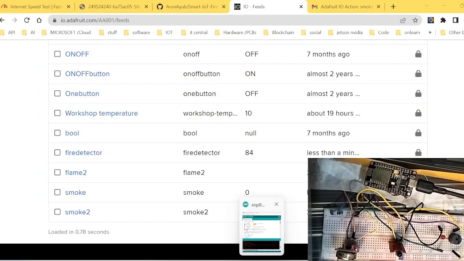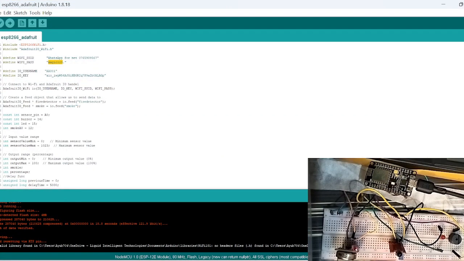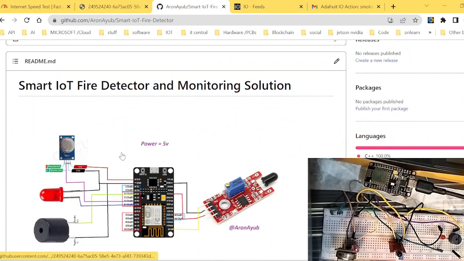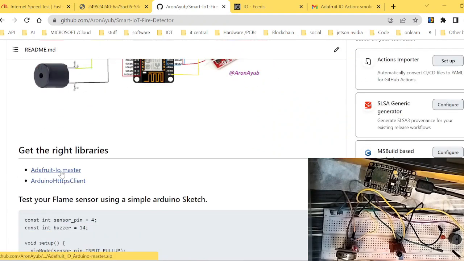Let me show you. This is my code. Okay, after navigating into your code, you notice that this code actually works with two libraries. The first library is ESP8266, and then we have the Adafruit Wi-Fi library. All of these libraries I have provided links in the repository where to get them. Of course, we have the two libraries, that is Adafruit IO master and of course the Adafruit HTTPS client library.